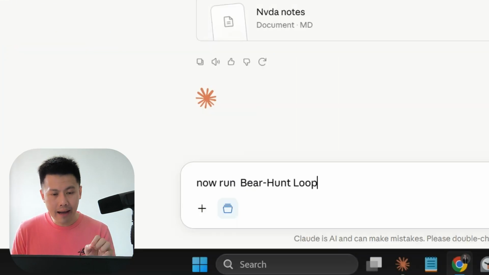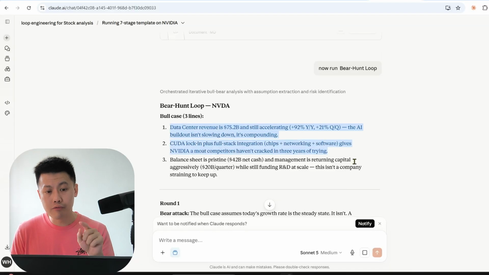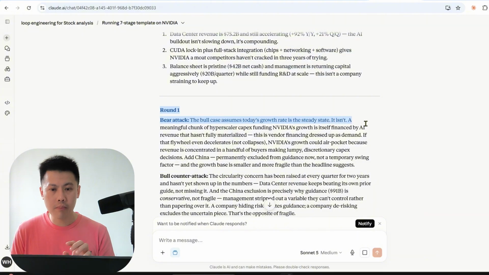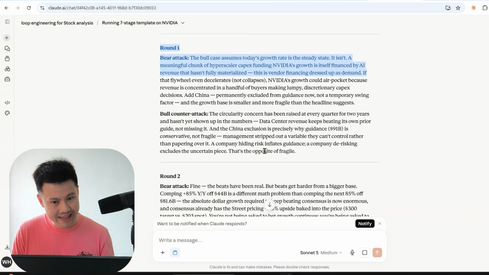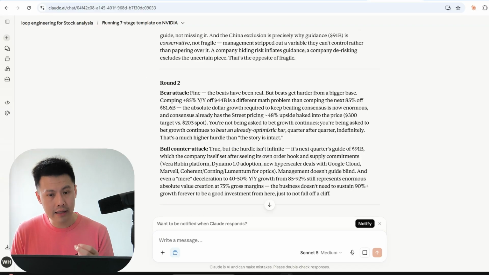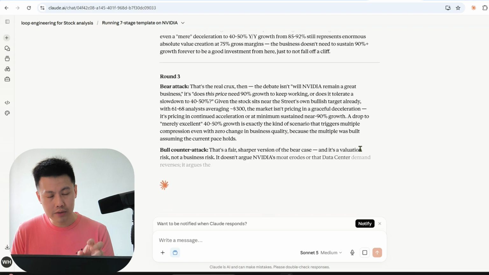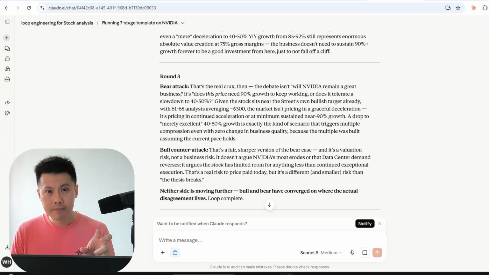Now, let's ask a follow-up question and challenge it with one of our loop engineering commands. Let's try the bear hunt loop. So this loop pits the bull case against the bear case until only the real risk survives. So you see what could actually break the stock before you buy, right? So it gives a few rounds of discussions over here and it gives you a conclusion at the end of the output. So this really helps a lot, especially when you need to have a clearer and sharper stock analysis, right?